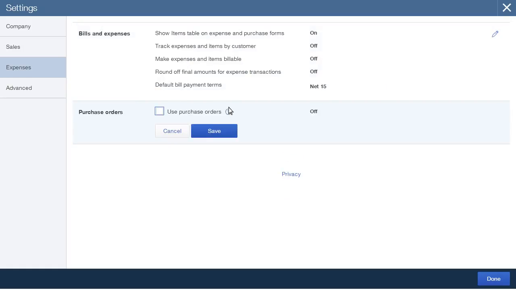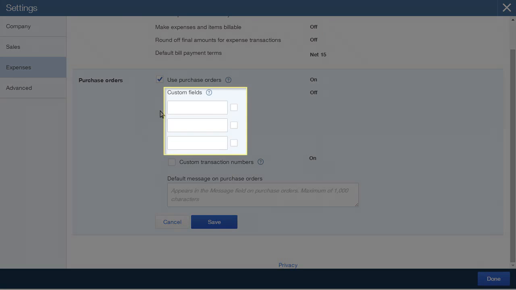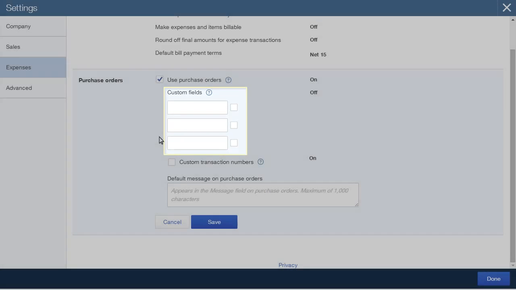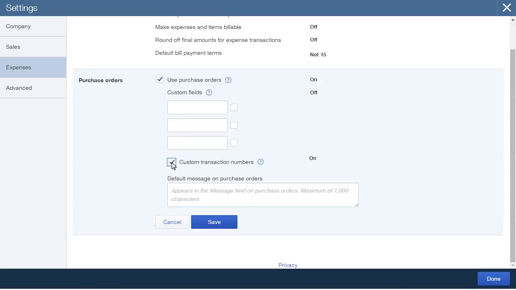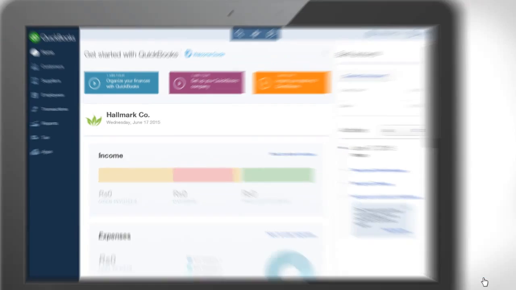In the Purchase Orders section, you can specify whether to use purchase orders. You can also select and configure custom fields for purchase orders, custom transaction numbers, and a default message to be attached to purchase orders. Click Save to save your configured settings. These are the basic settings and customizations for your QuickBooks account.